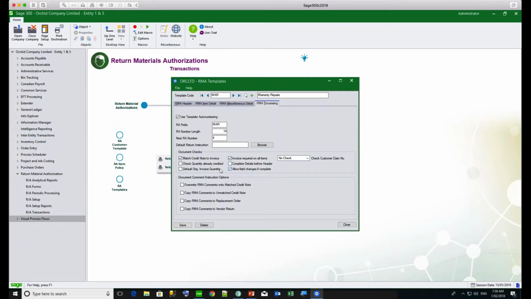So we can here, for example, check quantity already credited. You may want to make sure that you don't end up crediting a customer with more inventory than they originally purchased, and it'll go back in time to see exactly what had been purchased over a period of time. You might not want to default the original invoice quantity on the returns if you do pick up the return information from the original invoice, and that's what I did. I had to enter quantities being returned. I didn't have the original quantity default through. And we do have other controls over here. And we also have controls over what RMA comments are to come through onto the new documents that are being created.